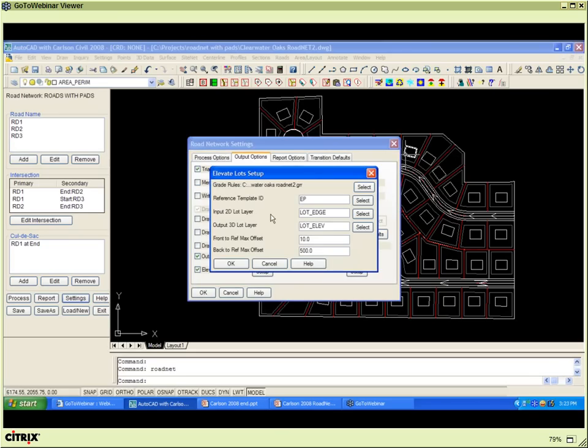You've got to tell it your reference template ID. I just got it set up for edge of pavement. I've also got it set up for input 2D lot layer. That's my lot layer on 2D. Output a 3D lot layer. And my front to reference max offset is 10. My back to reference max offset is 500. So I'll just hit OK here.